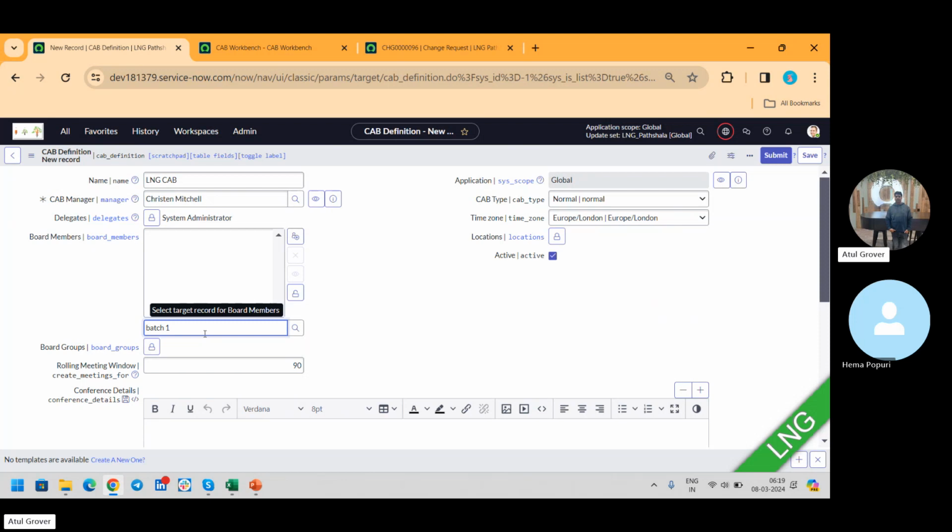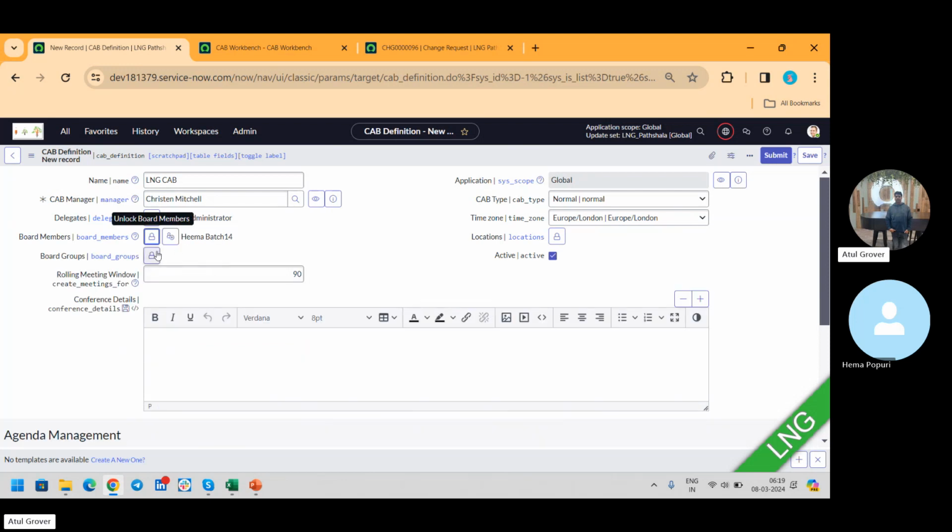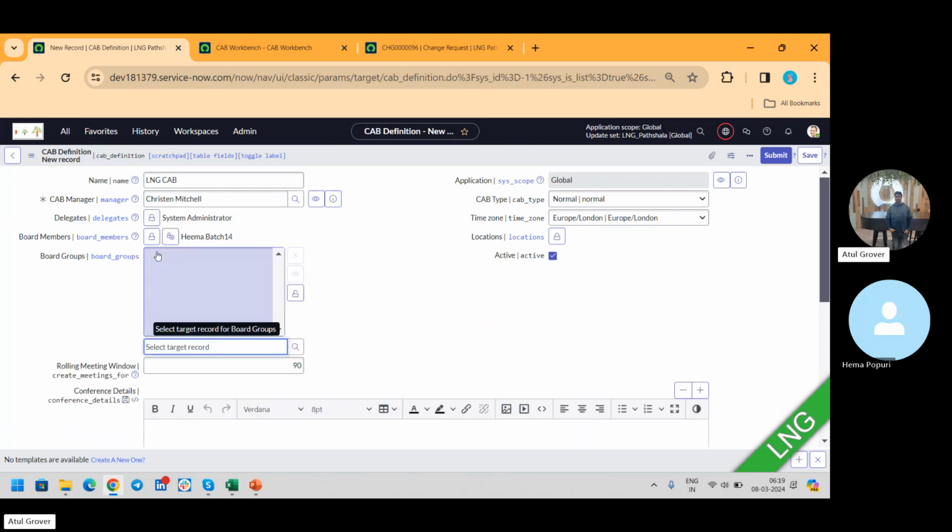No, there are no board members in this one. Let me see which group this is. Okay, sorry, it's a board member user, my bad. Let's say Hima. And do we have a group as well? Yes. Because what did I say? Change advisory board. In a board, definitely more than one person will be there. So I'll put batch 14 as my CAB one.